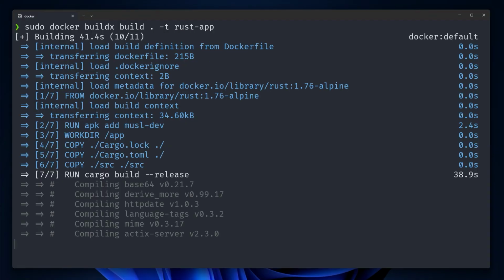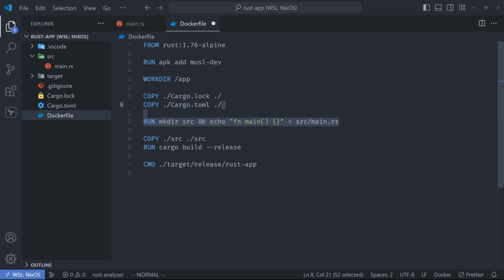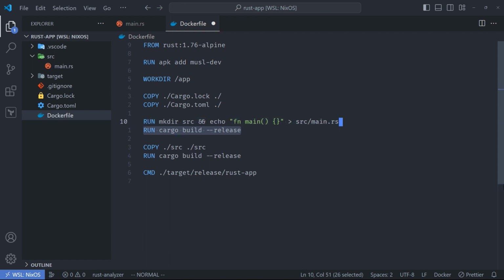Even though Cargo doesn't provide a command to build the dependencies only, there's a trick to achieve just that, and in order to implement it, we're going to need just 2 additional lines in the Dockerfile. Here, before our source code is copied into the image, we create a dummy Rust file containing just the main function, and right after that we run cargo build --release, and everything else remains the same.